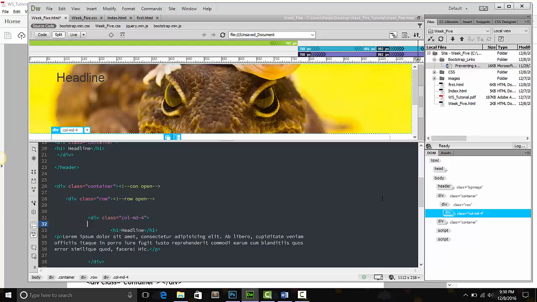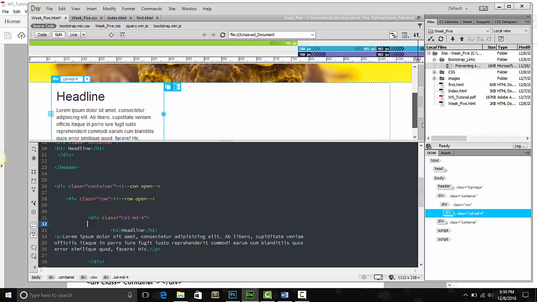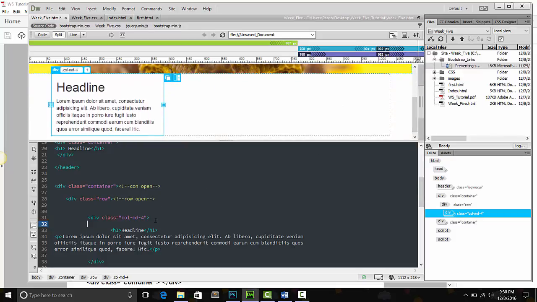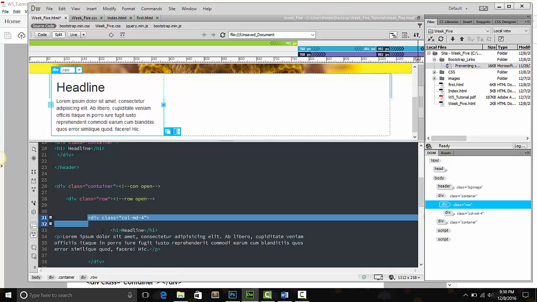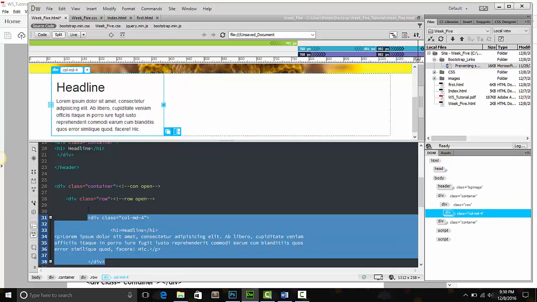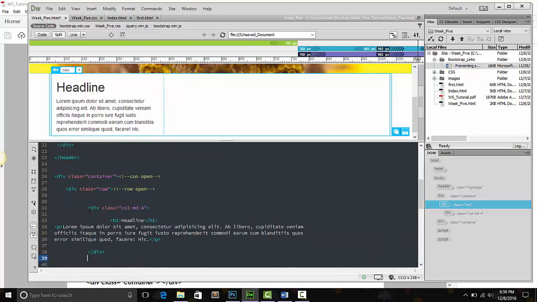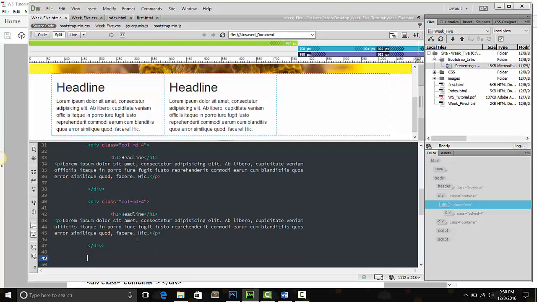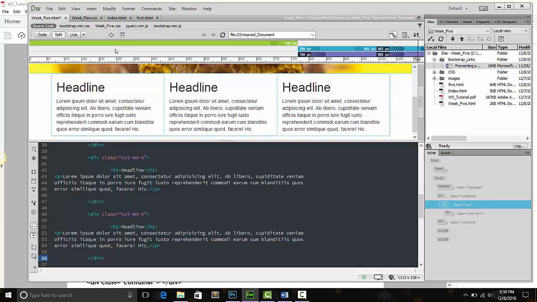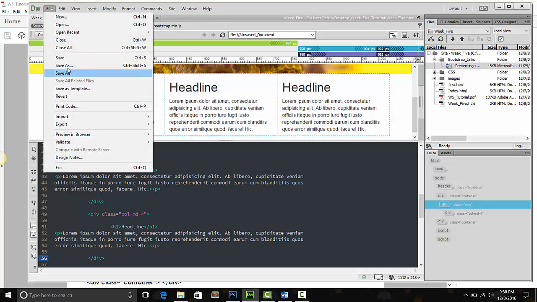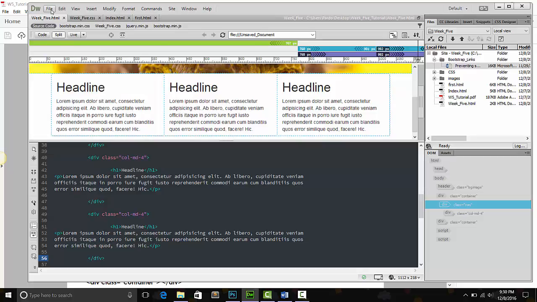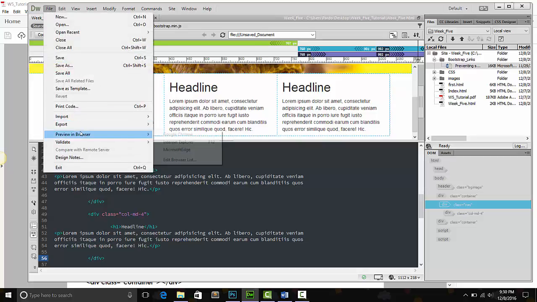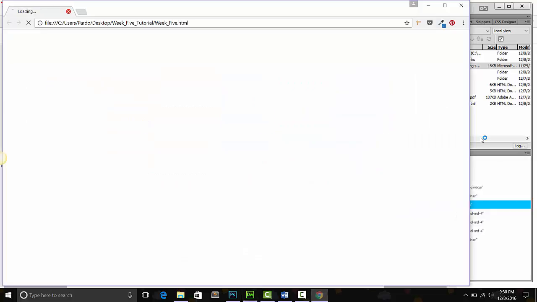And it's also a good habit for yourself just to write the code. Okay, so what we can now do is we can just take this section here, Command C, Command V, repeat it, and Command V, repeat. Okay, so just go File, Save, and File, Preview.